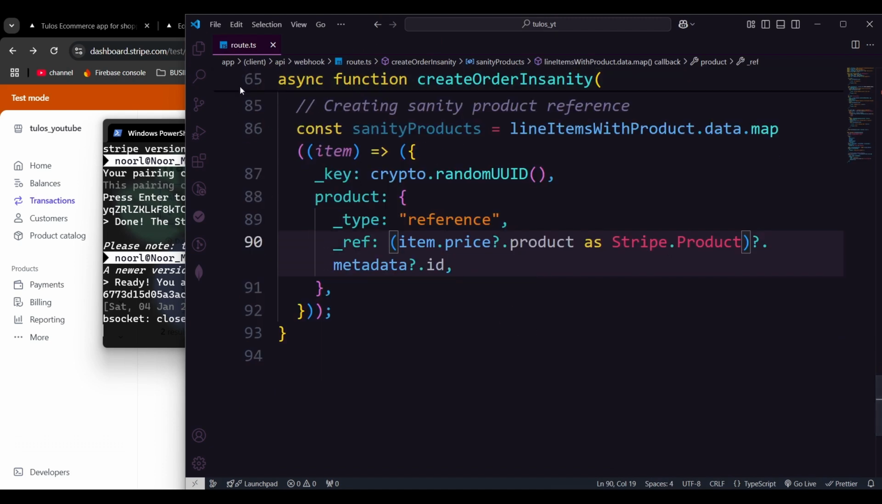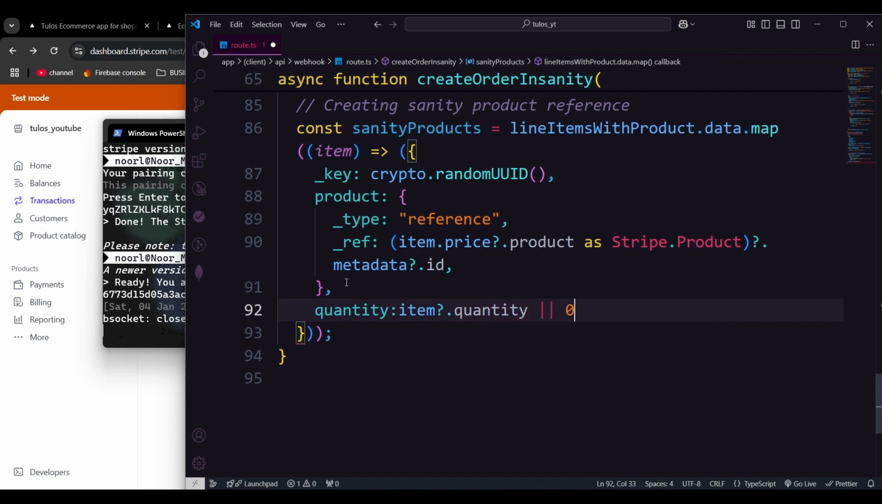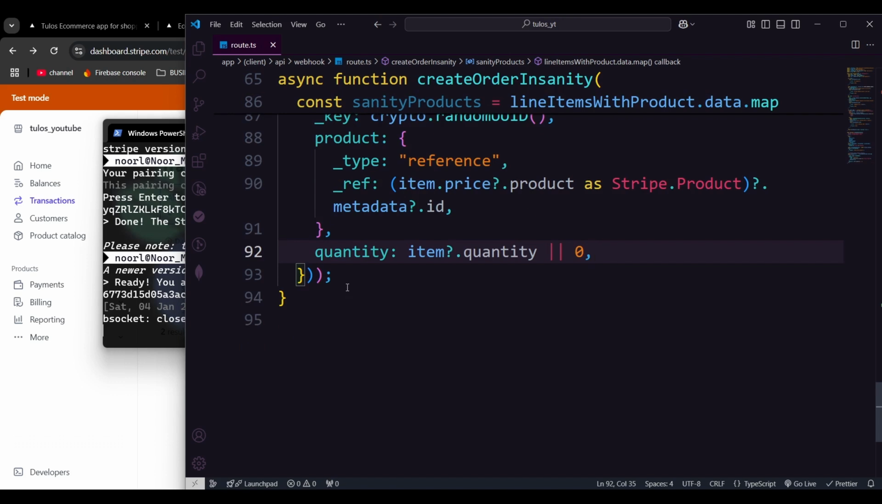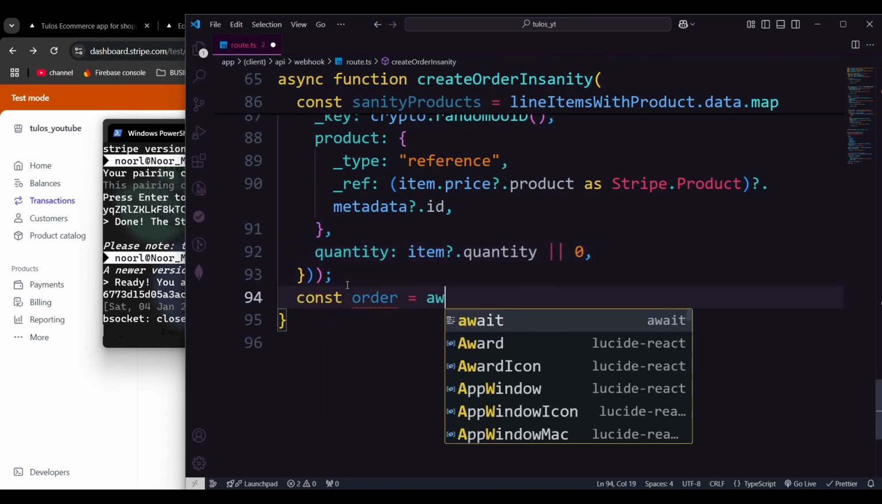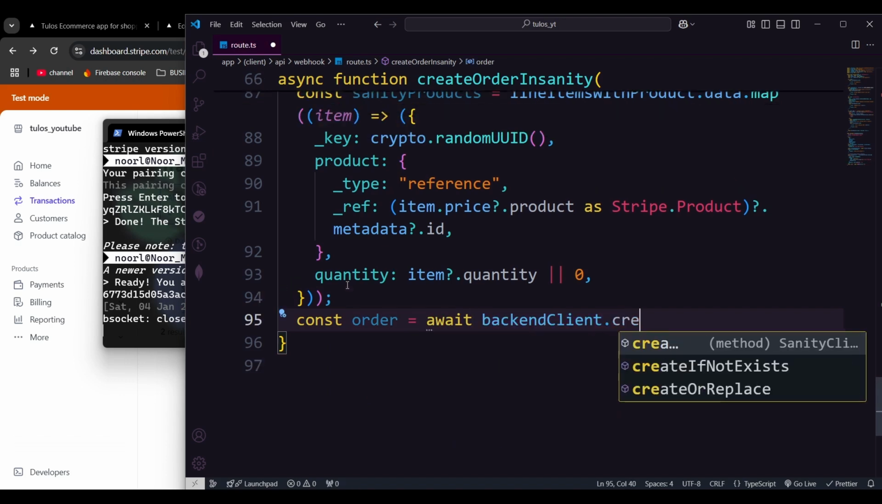So what we're gonna do is, after passing the reference, we need one more property. We also need that quantity, and that quantity should be item.quantity, if quantity is available, otherwise it would be 0. Done. So after this value, we need to create the order. const order equals await, and now we're gonna pass that backendClient.create.